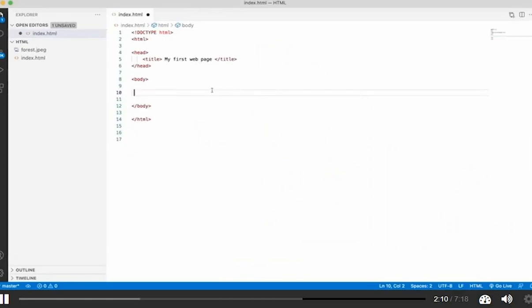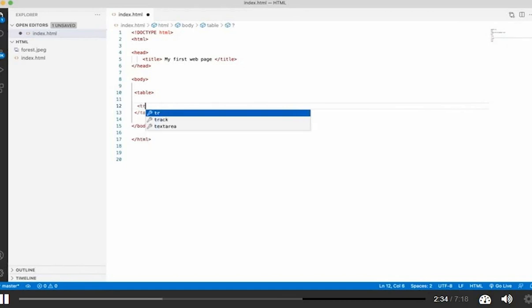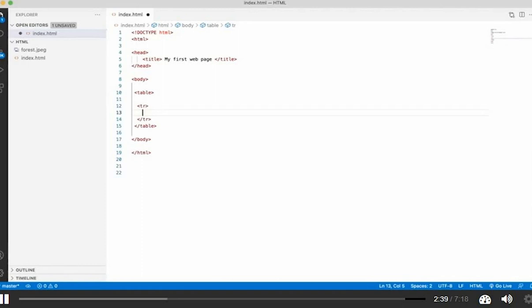To add a table in HTML, we have to use the table tag. Then I'm going to add the table rows. To add table rows, we have to use the tr tag. So my first row contains the table headings. So I'm going to create the table row and then I'm going to add the table headings. To add the table headings, I have to use the th tag.